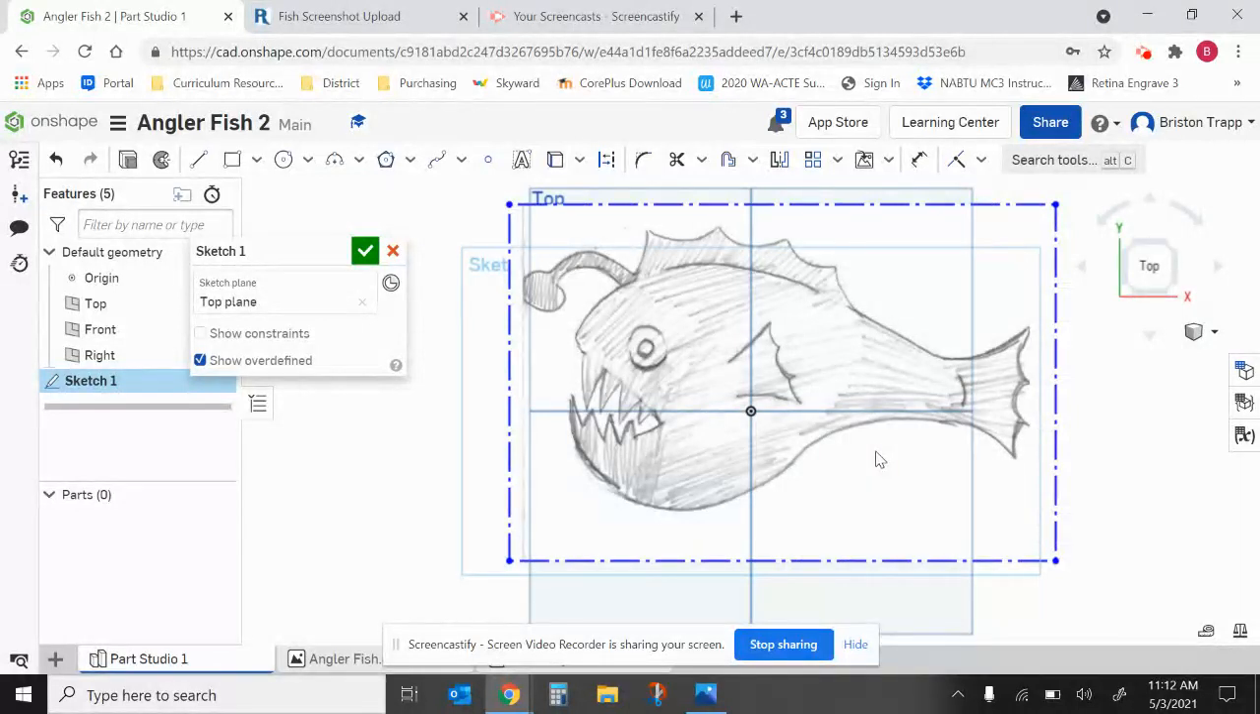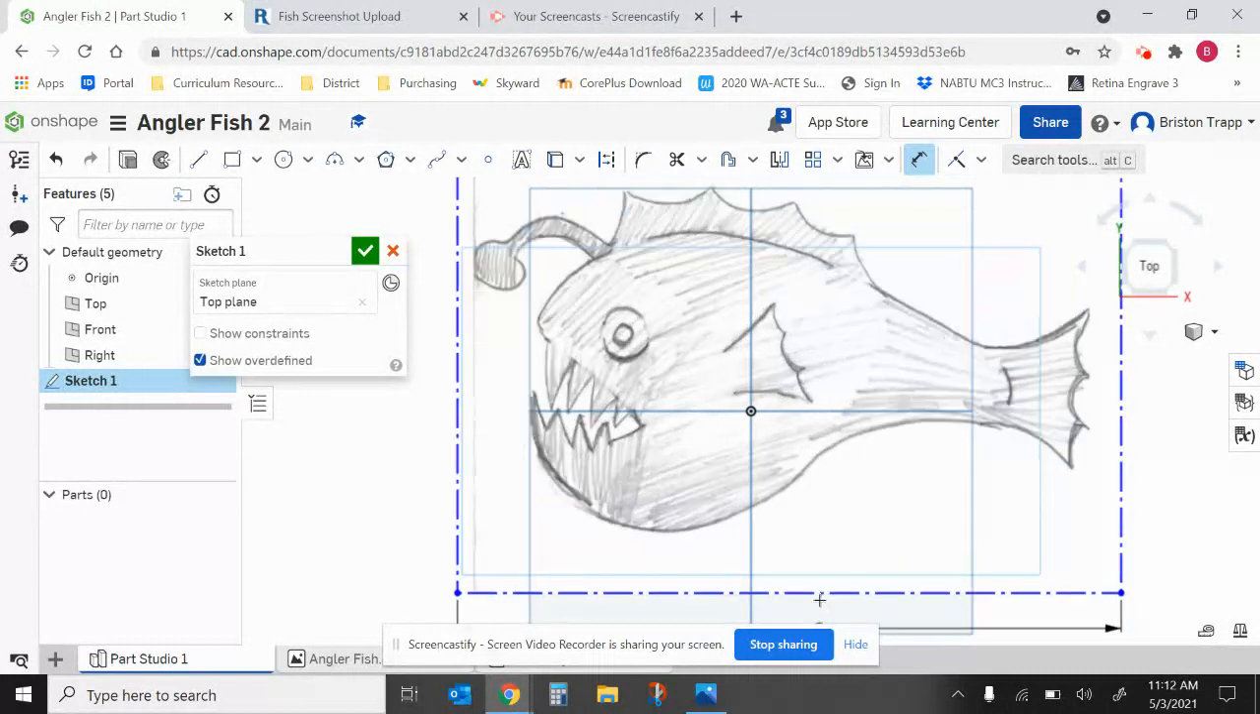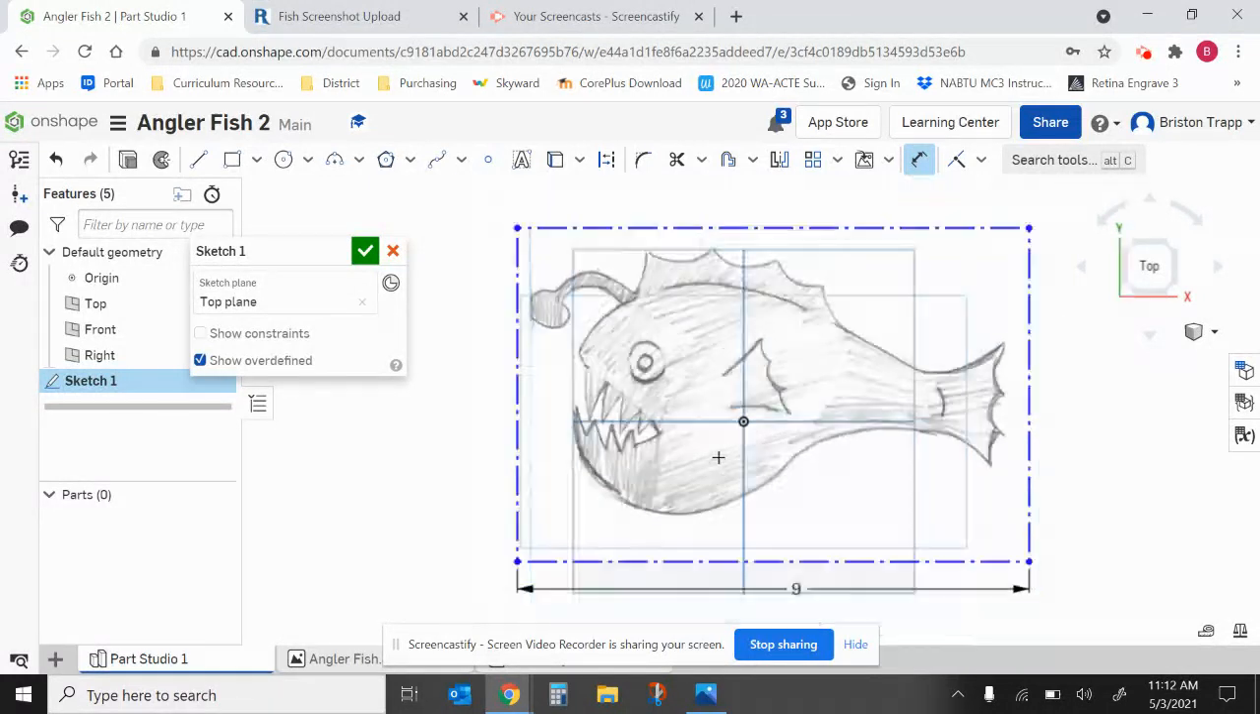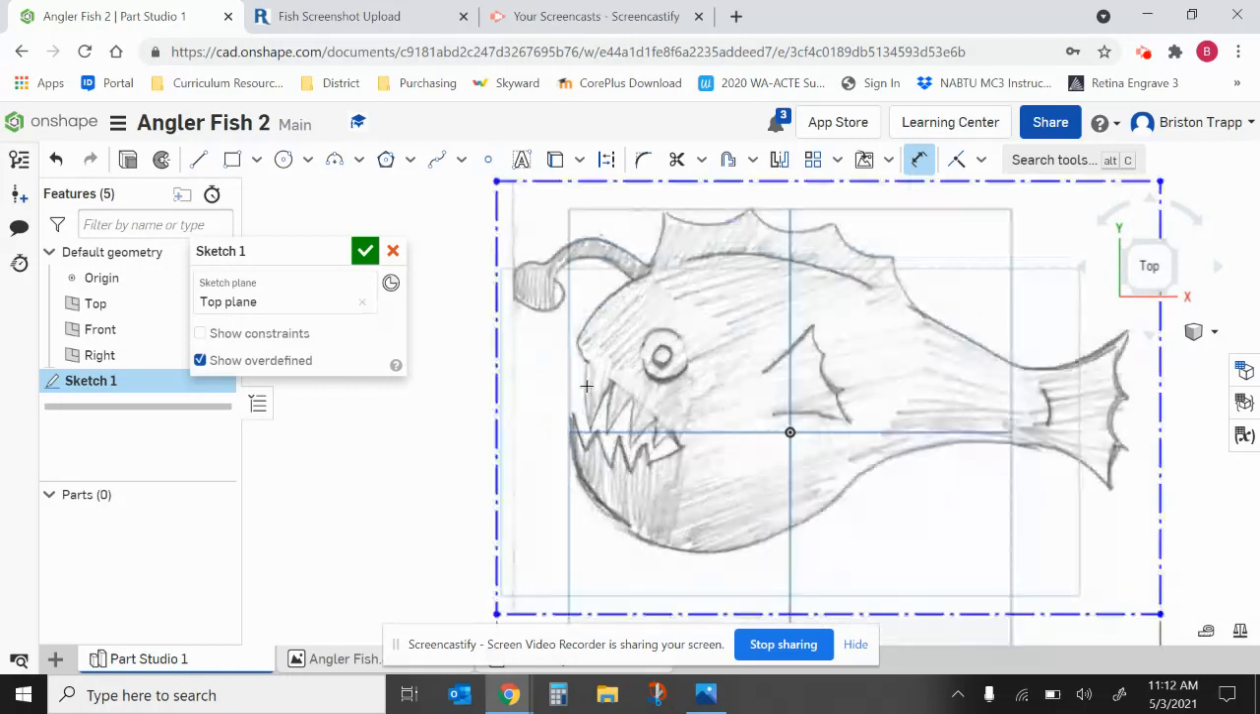Press letter D. I'm going to click on this bottom edge, move it down, click again, and then type in 9, Enter. So that will give our fish about a total of about 8 inches in length. That will be fine for this one.